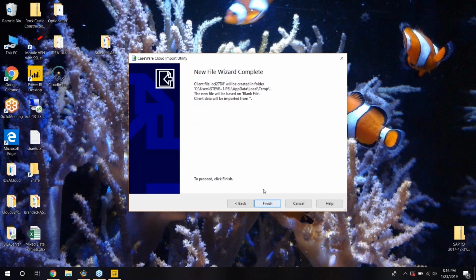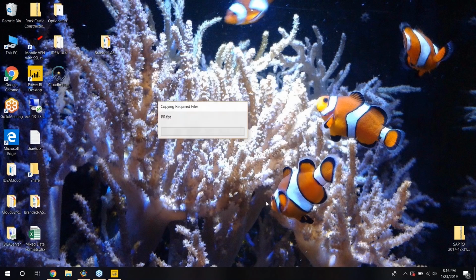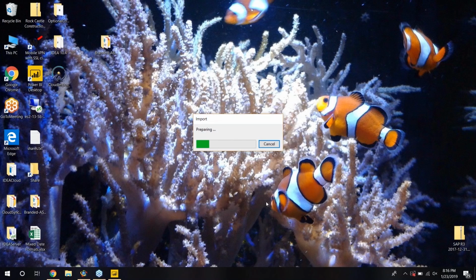And I'll hit next, telling me that it's going to go through its thing here. I'll hit finish. And again, depending on the size of the data, you'll see different aspects of this going through and processing and so on. But this doesn't take too long.